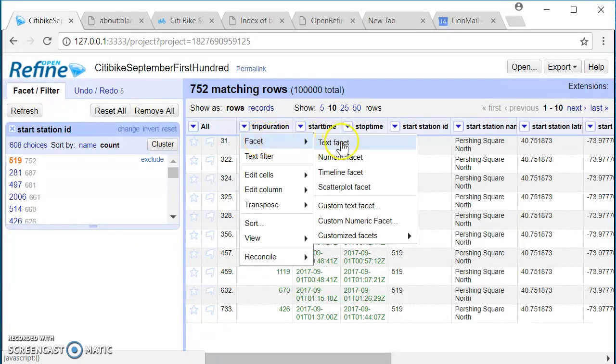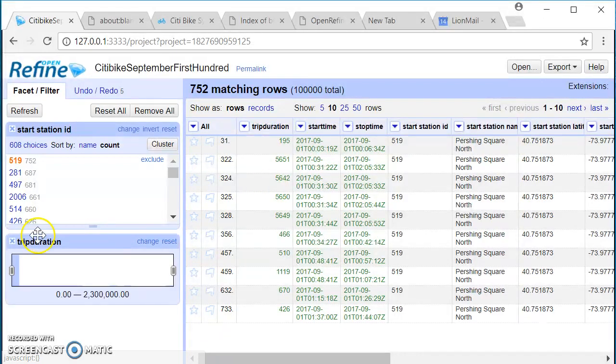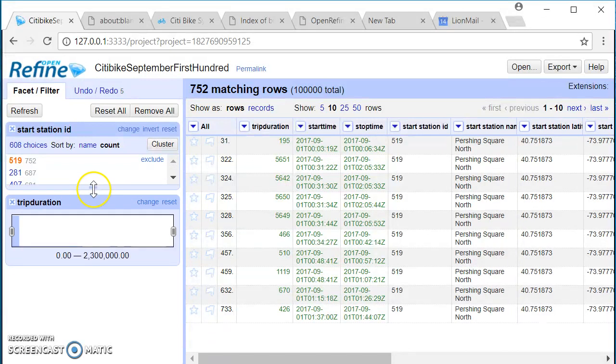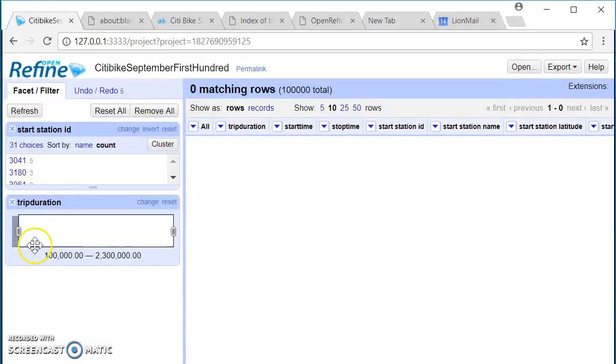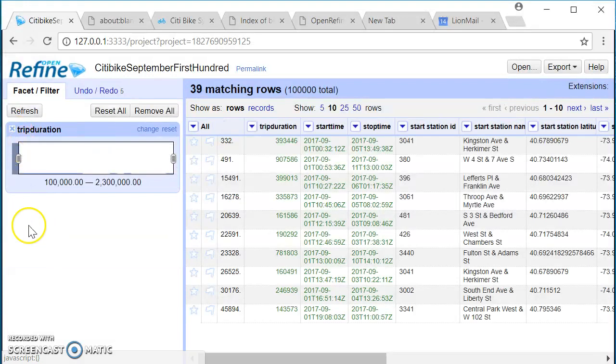So for trip duration, I might do a numeric facet because I want to see the distribution of numbers. What I can see quite quickly, and what I want to point out here, is that what we're seeing is actually the entire data set in this numeric facet. There is a small highlight in here that's trying to show only the segment that applies to our selected start station.